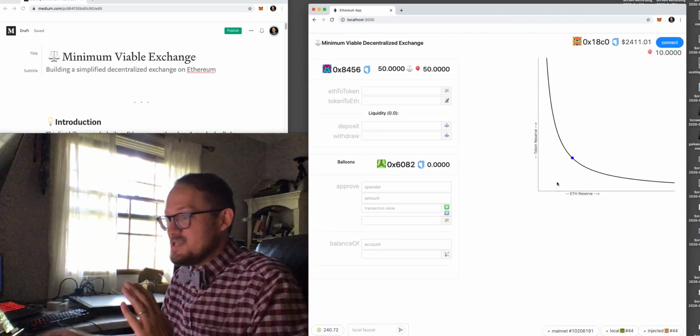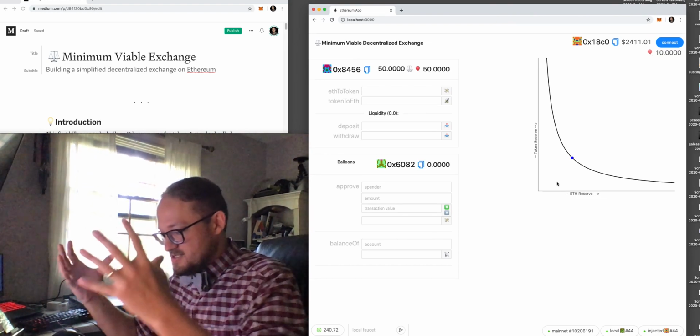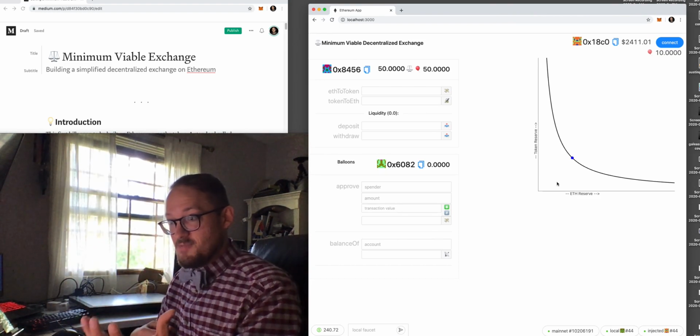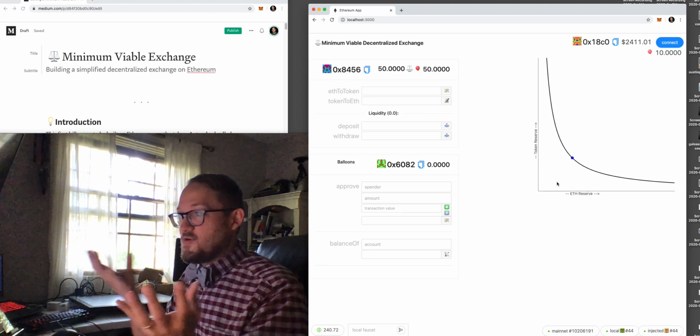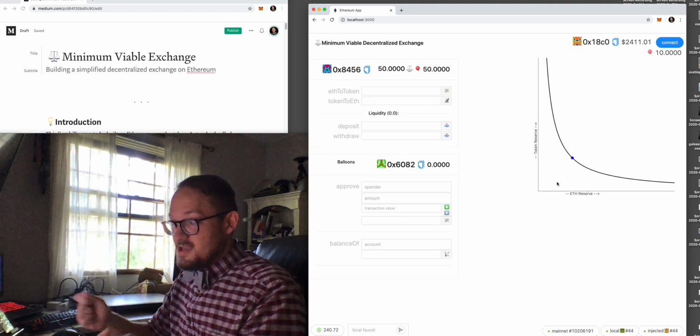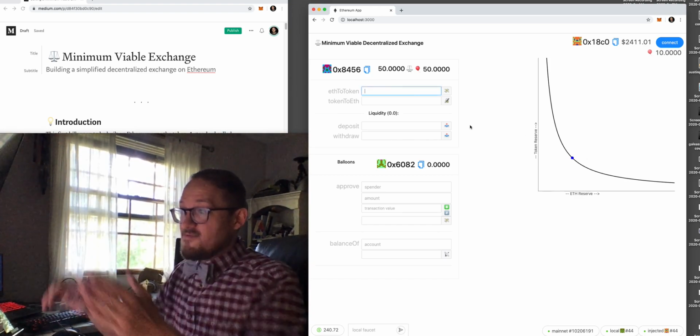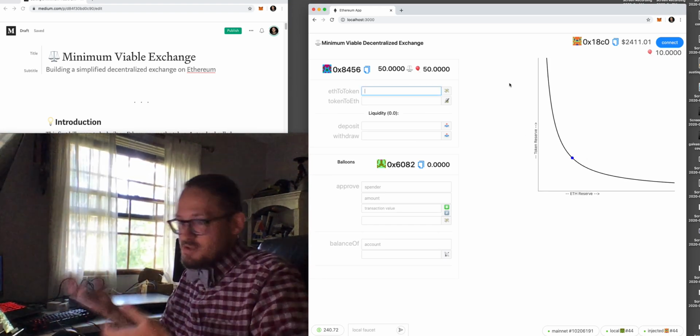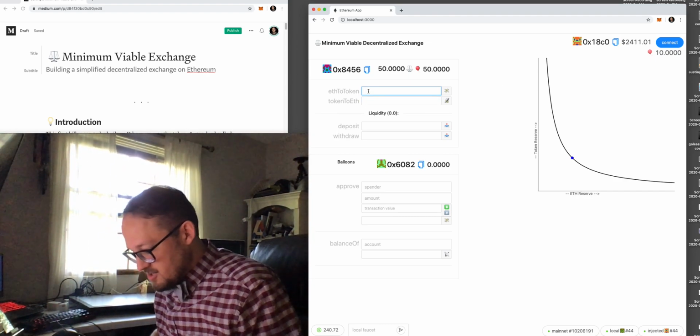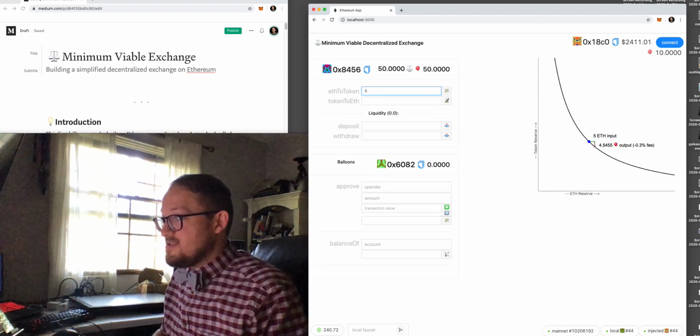So basically the TLDR is a smart contract holds both some ETH and some tokens, at some ratio. And then people are allowed to swap. So let's say I come up to this contract. It's holding 50 ETH and 50 balloons. I deployed some ERC-20, and look at this. As we go, I say I want to swap 5 ETH for balloons.